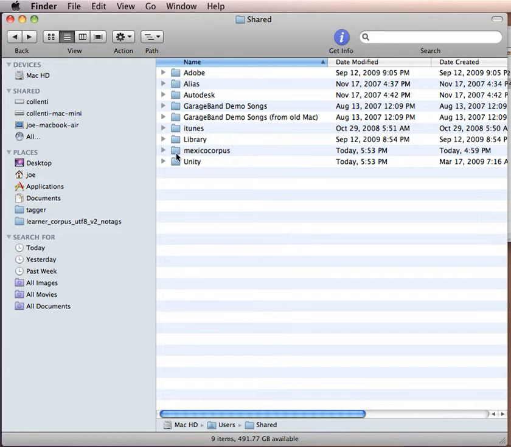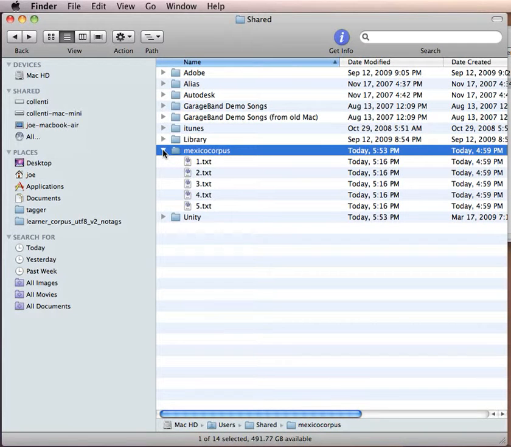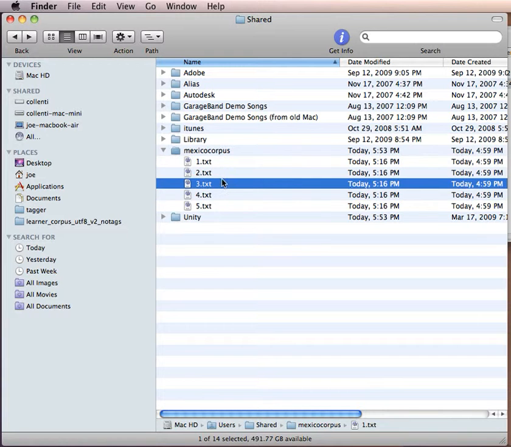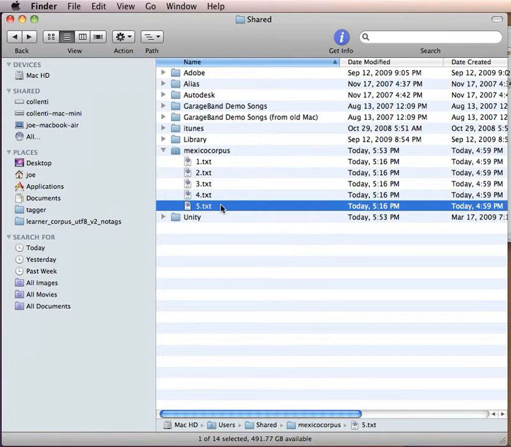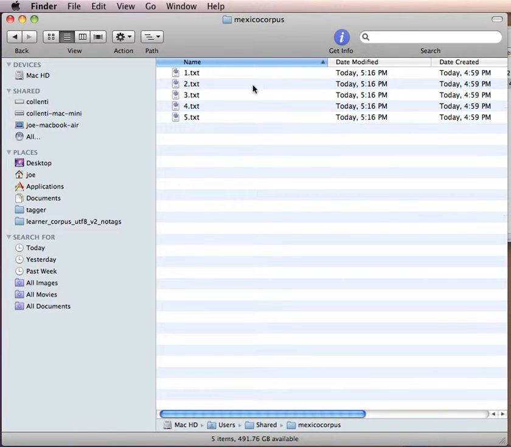Here's a more simple looking corpus. Its folder name is Mexico Corpus, and so it is a corpus about Mexico. Very simple. If you open up this corpus, you can see that it simply has 5 files. You can have a number of different files, 1,000, 500, anything that's manageable. But notice that inside of this folder, there are only text files, and there are no folders or no nesting of folders whatsoever.